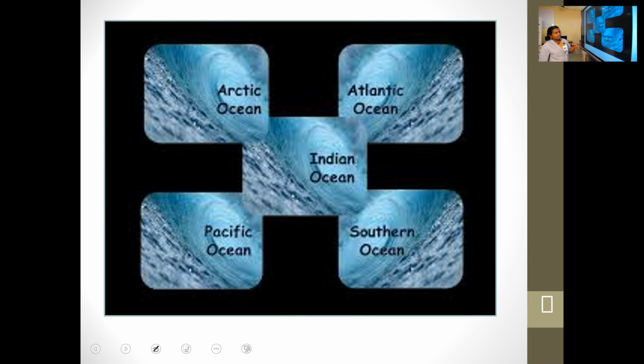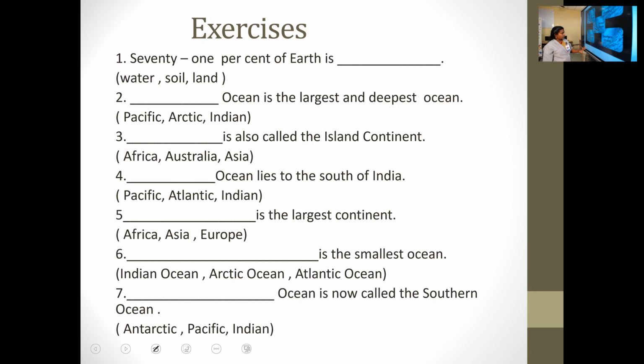Okay, let's say the names once again. Arctic Ocean, Atlantic Ocean, Indian Ocean, Pacific Ocean, and Southern Ocean. Can you say which is the largest and deepest ocean in the world? Yes, it is Pacific Ocean. Which is the smallest ocean in the world? It is Arctic Ocean. How many oceans are there in the world? Yes, 5 oceans are there in the world.